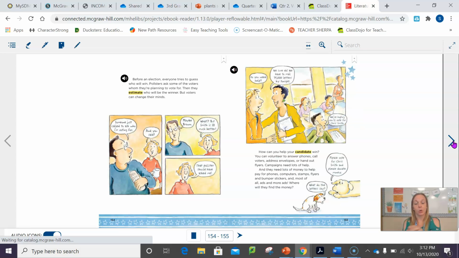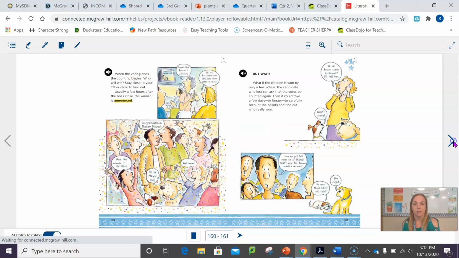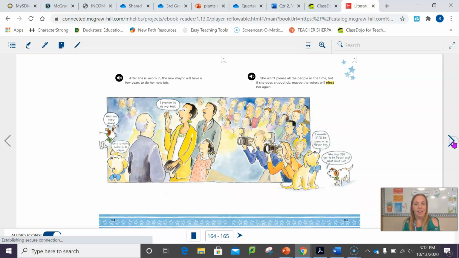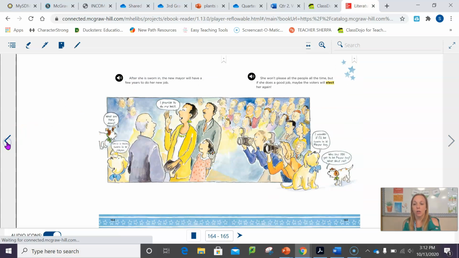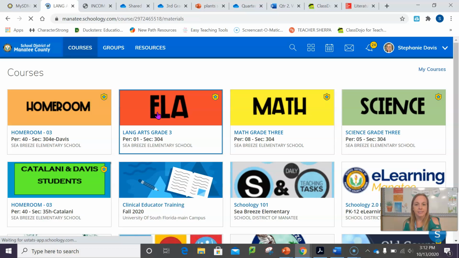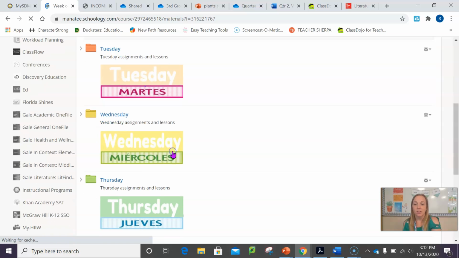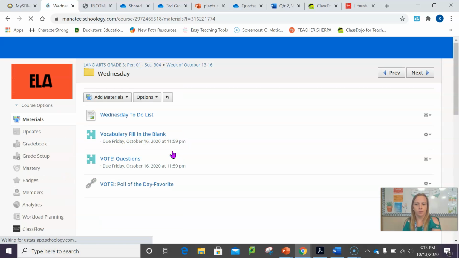This will show me or let me know, do you really understand how to determine author's point of view? And are you understanding how to cite the evidence that is listed in the text by giving me those specific pieces? So you will read the whole entire story of Vote. I'm just going through it for you so you can see. And then when you are finished, you will log on to your Schoology, go to your ELA, go to your Wednesday, and you're going to reread it and kind of do it at the same time. So if I were you, I would read it first once.